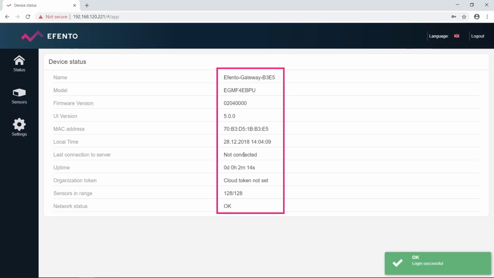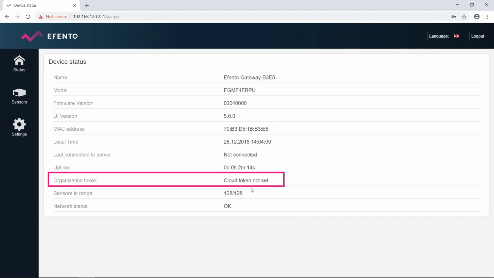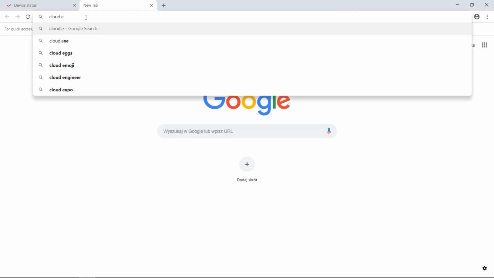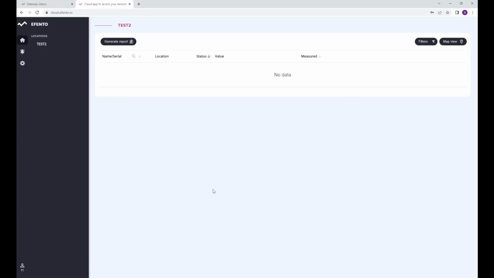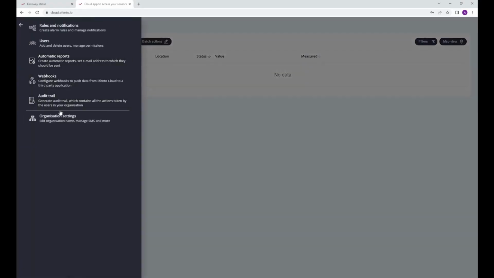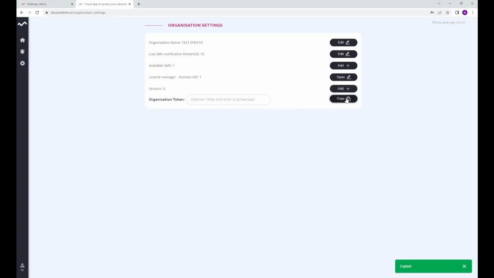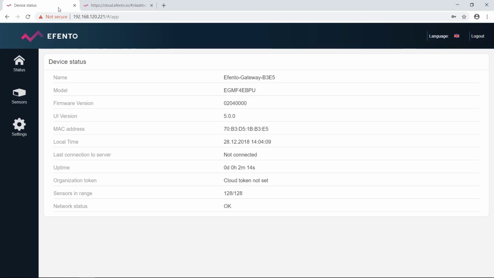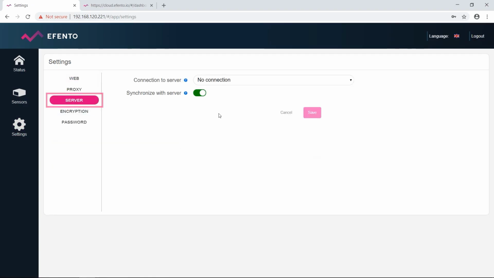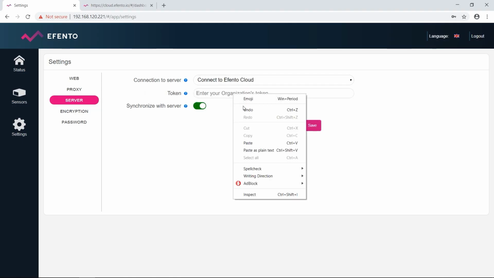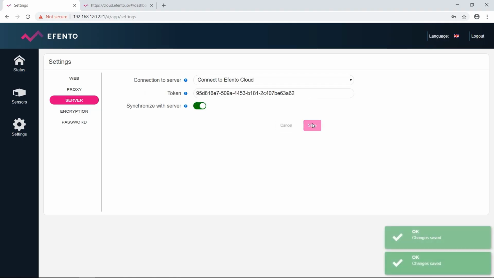In order to set up the gateway to work with the Efento Cloud platform, an organization key must be provided. Open a new tab in the browser and type in the address of the Efento Cloud platform. Copy your organization key as it is shown on the screen. Paste the key in the Organization Key field located in the Server submenu in the Settings tab of the Gateway's configuration panel. When all of the necessary data is provided, click the Save button.